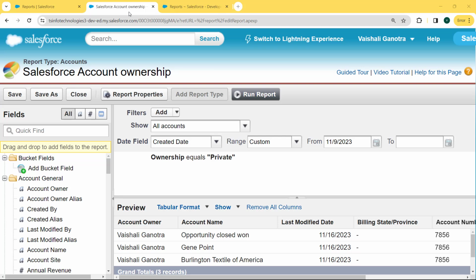So the Saving Account Report is a new folder, and who created this? The Salesforce administrator. The Salesforce administrator has access to the reports which are there in the Saving Account Report folder.